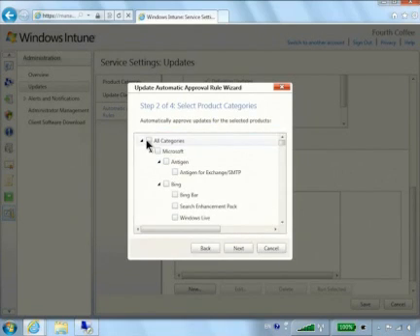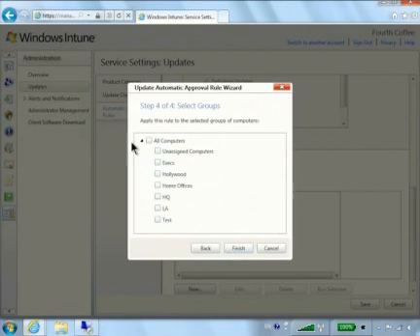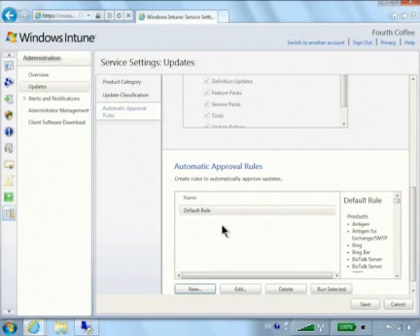I can create this rule for all category updates and for all classifications if I wish. But in our example here, I'm going to select just critical updates and security updates. Now I can choose where I want this rule to apply. Now this is going to be the default rule for all our updates, so I'm going to select all computers in my organization. Now when I click Finish and then Save, that rule will be applied.